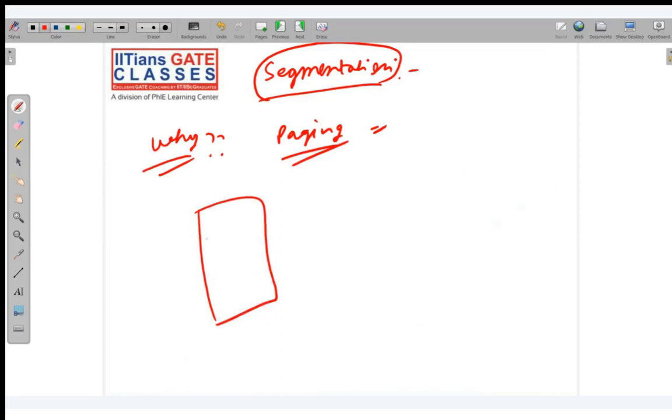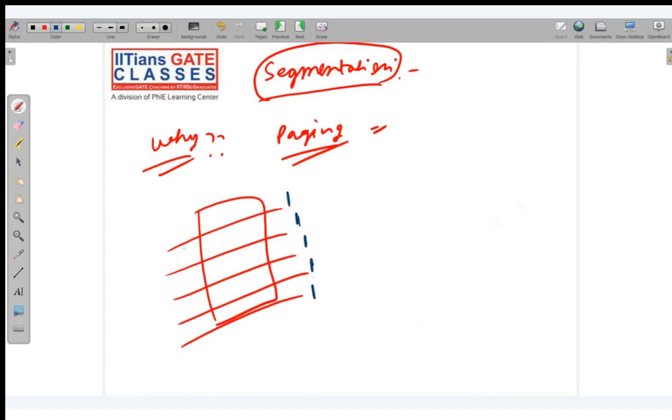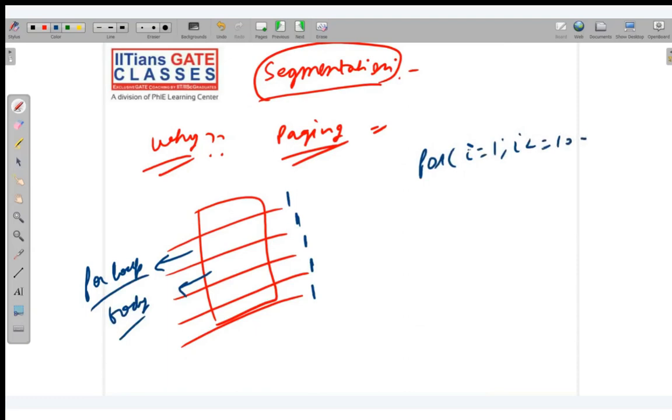In the paging technique, the process is divided into fixed and equal size parts called pages. Since we have taken fixed and equal size parts, chances are that the for loop statement is here and its body goes here. For example, I have written a loop: for i equal to 1, i less than or equal to 1000, i plus plus. And here is the body of the loop.